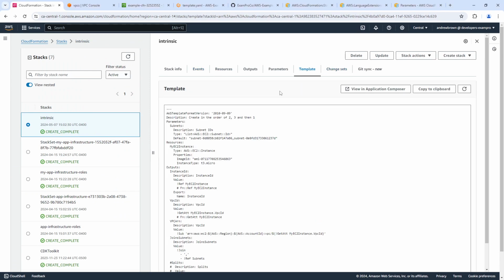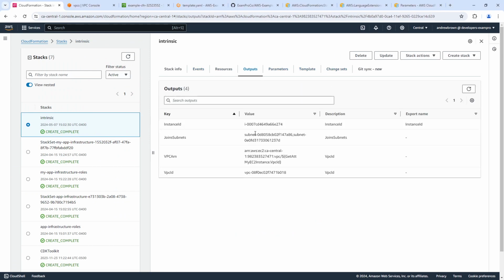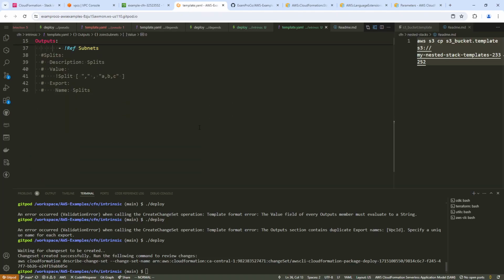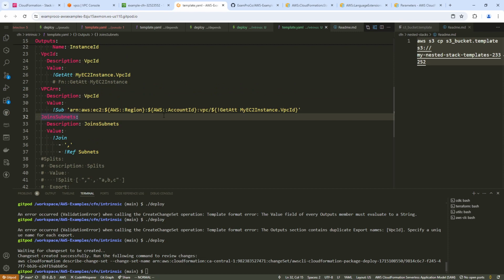We'll go ahead and check the template's outputs. For our joins, you can see it joined our subnets that we passed in, because they would have gone in as a list, and then we're joining them together. We were able to reference that there, and then this almost worked, but you can see I messed up. It says Get Att my EC2 instance VPC ID. So that clearly is not working correctly, and I suspected that it might not, so we'll have to change the way this works.